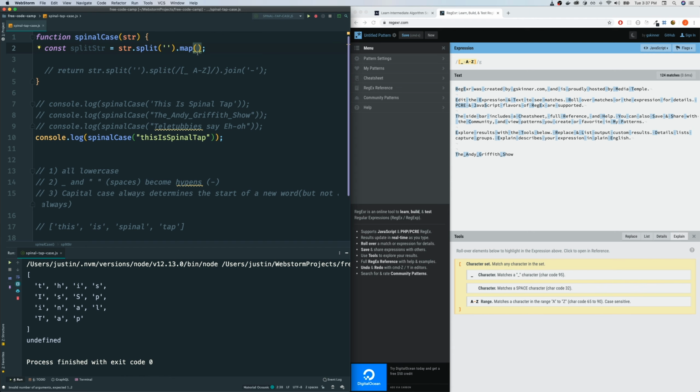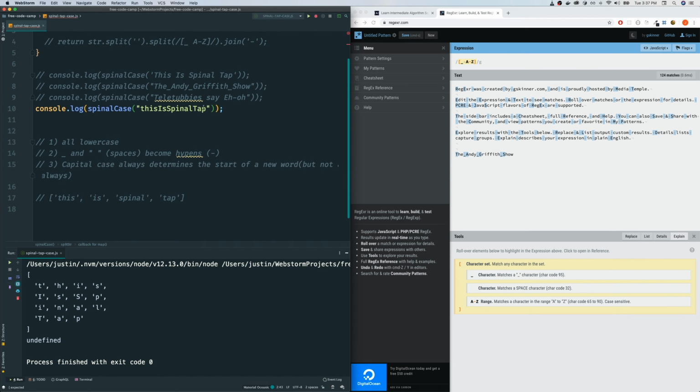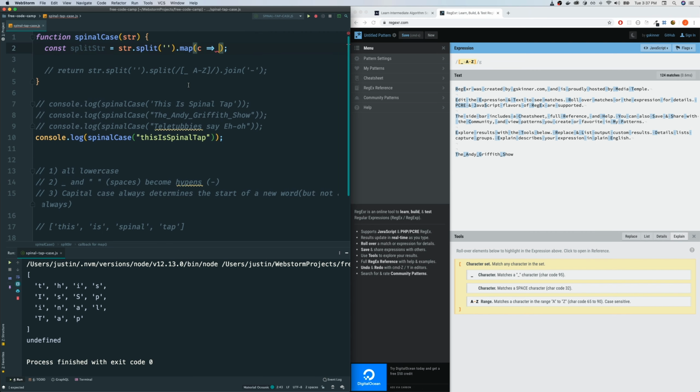So a function goes inside the map method. The input parameter is just the character that we're looping over. In our case, we'll just call it C. And we will say, if the character that we're looping over is an uppercase character, then we will prepend a hyphen next to it. Kind of like what I showed you before with this example here.